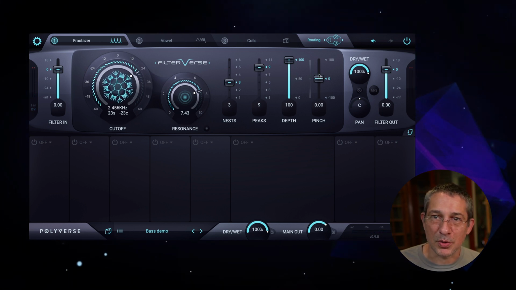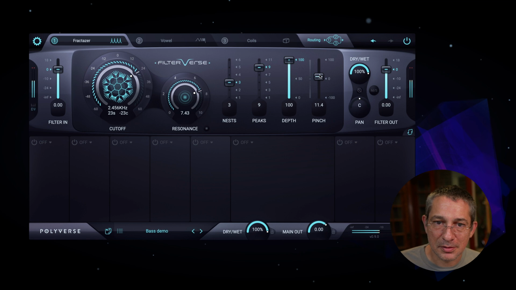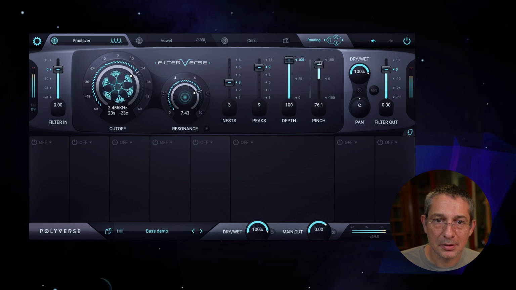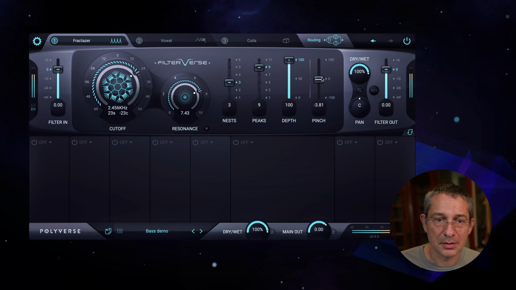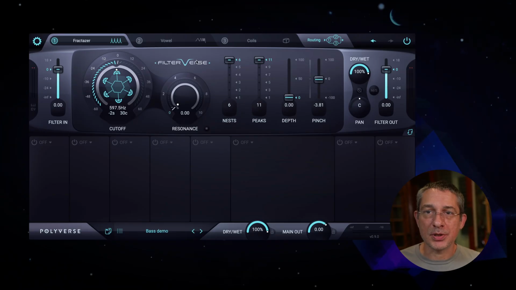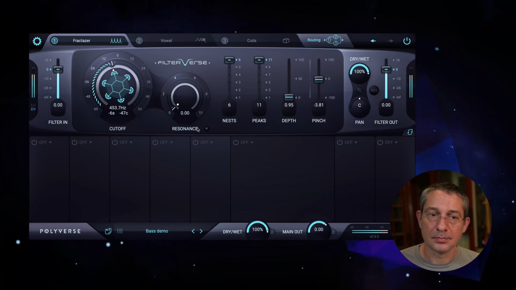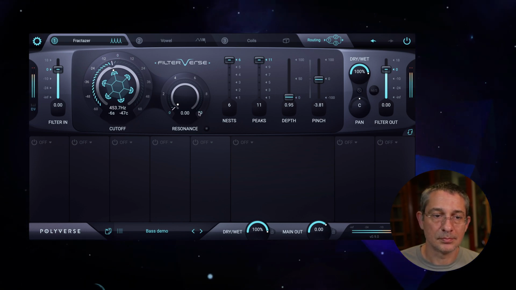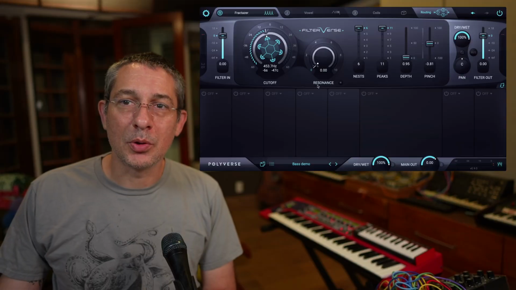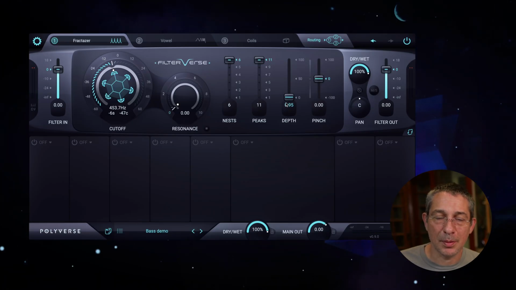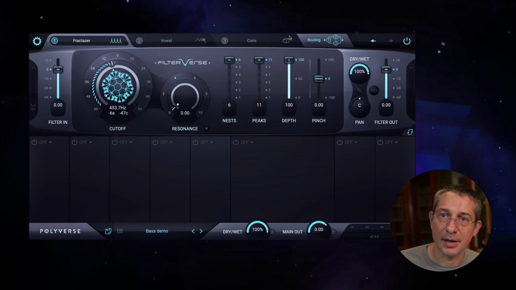You can pinch those nests together. If you'd like just an all-pass filter, you can reduce the depth and disperse the frequencies using a high order. It will remain an all-pass even when you add resonance or pinch it. Only when you add depth, then it becomes a phaser.